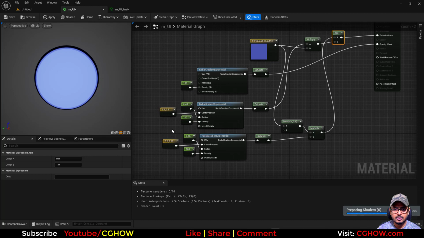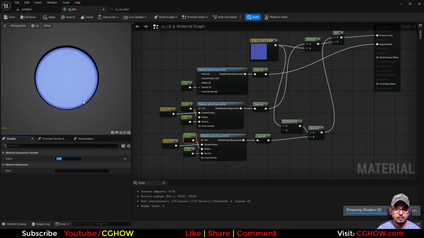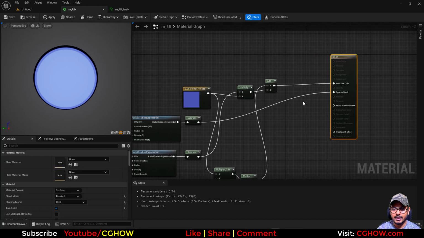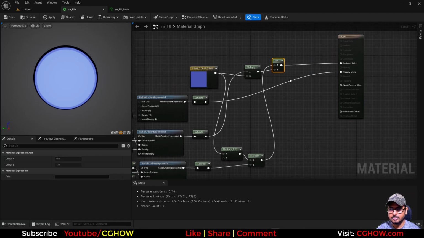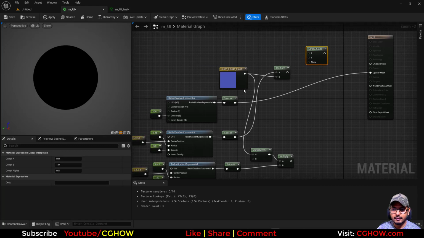So we have this, and I'll make it a little more thick. Okay, so we got this, and this should actually be dark, but it is showing white because I'm adding the values. To fix that, I'll just delete this add. I'll take a lerp.